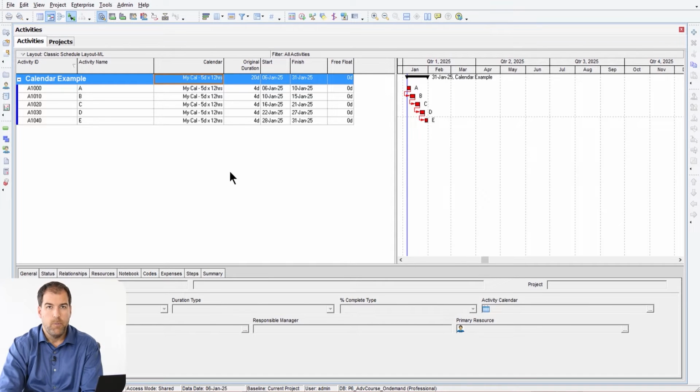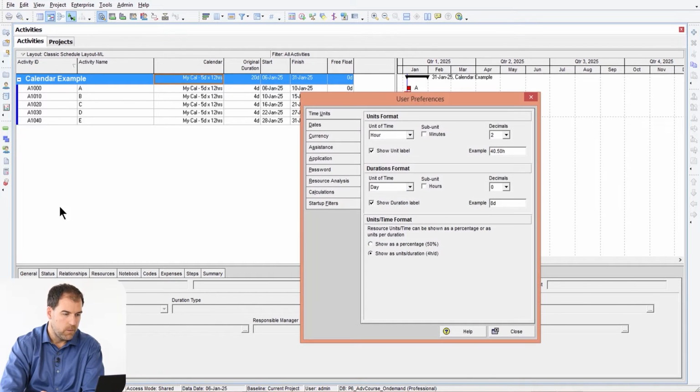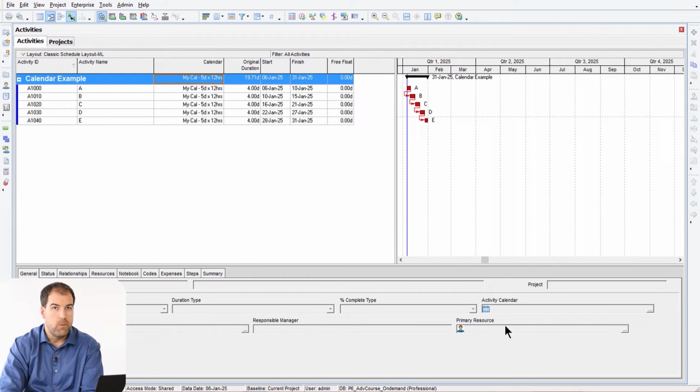Now, to help us analyze, this is one thing that you will need to do whenever you're working with calendars. If you don't do this, I highly recommend you do. Go ahead and change your user preferences. Edit, menu, user preferences, and let's add in 2 decimal places on durations. Okay, 2 decimal places there. I always like to have 2 decimal places on my units and my durations because I'm trying to make sure I don't have any partial durations.